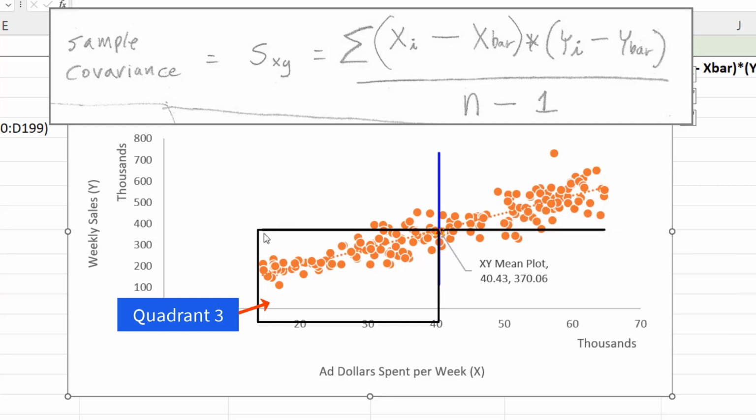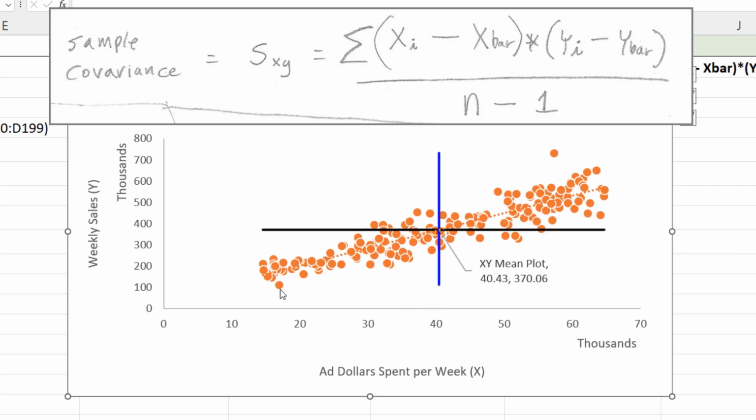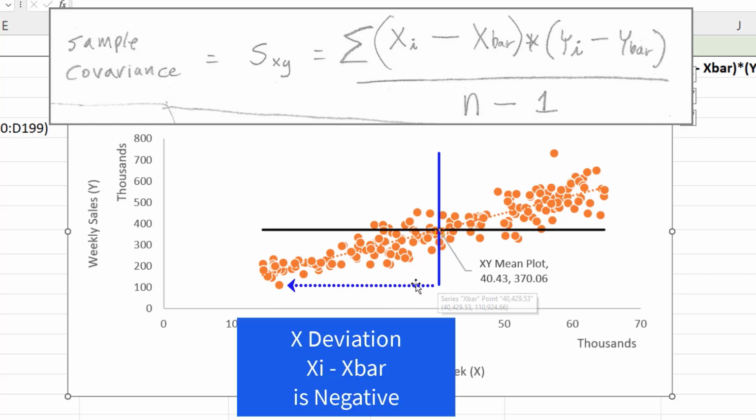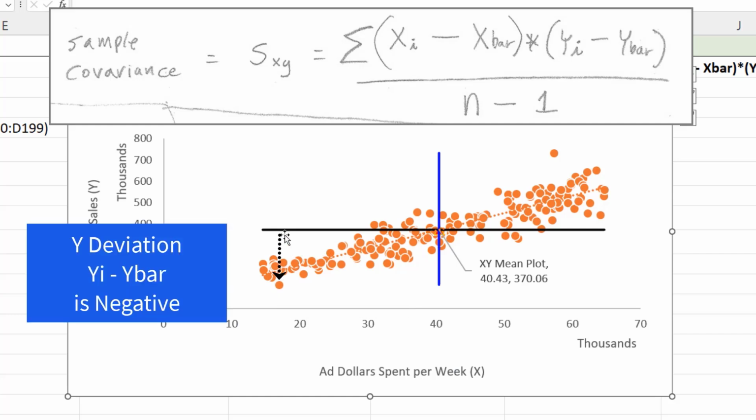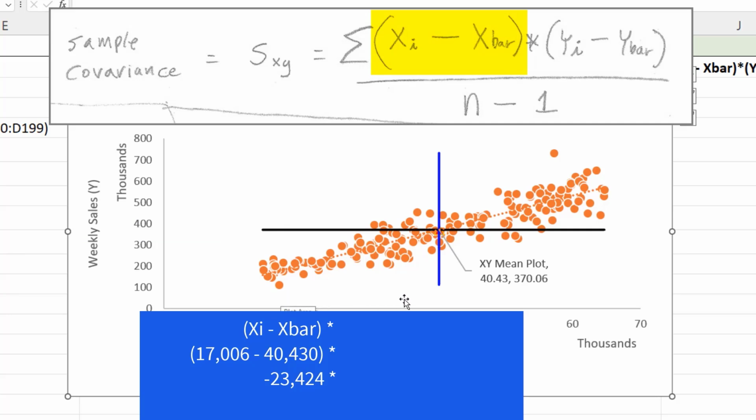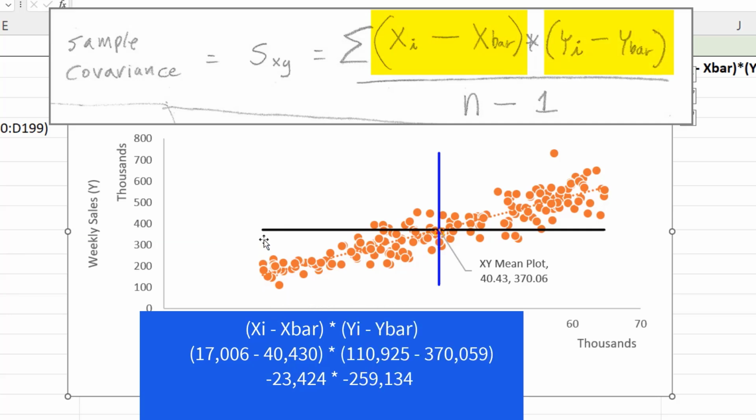Now, let's go down to this quadrant here. How about this value right here? The X value right there is way below the X bar value. So this deviation would be negative. For the Y deviation, well, there's the Y bar. There's the Y marker. So this is also a negative deviation. If we take negative deviation for X, negative deviation for Y, both negative numbers, and multiply them, well, guess what? We're going to get some big, huge positive number.